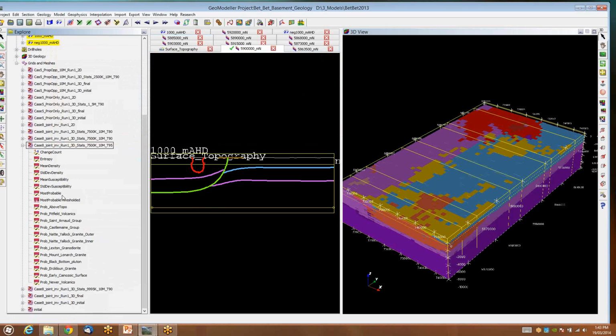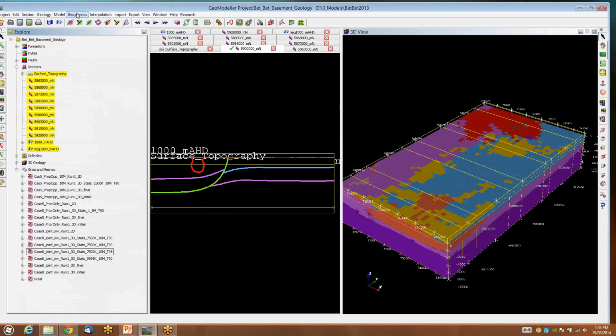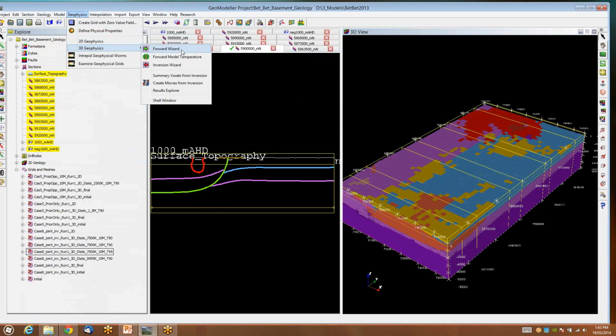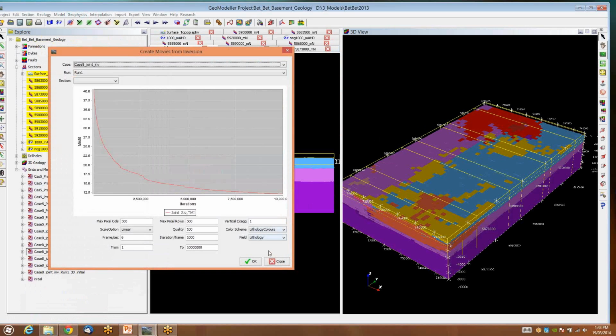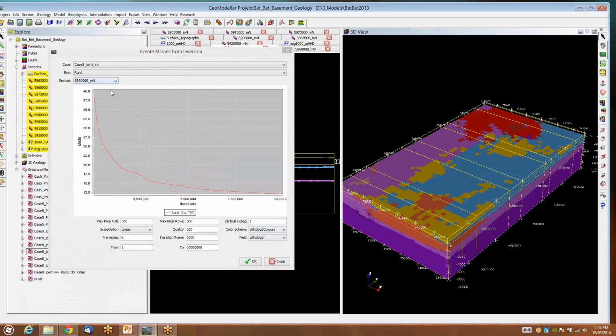Another thing you can do is make a movie, and that's available here below. 3D geophysics, create movies from inversion. So what you need to do here is choose the section on which you want the movie to appear or to be formed from. Choose a section, and then you need to choose the frame speed and so forth. There's also scale options and color schemes and so forth. So there's a bit here to look into when you're deciding to create a movie from your inversion.